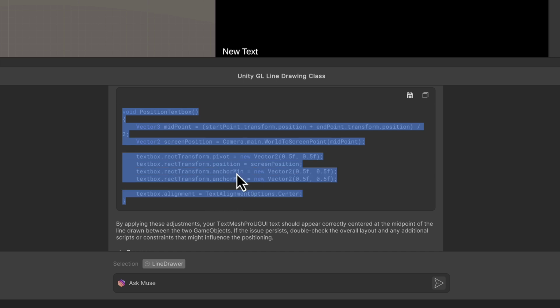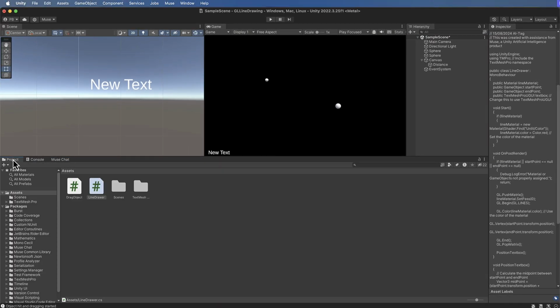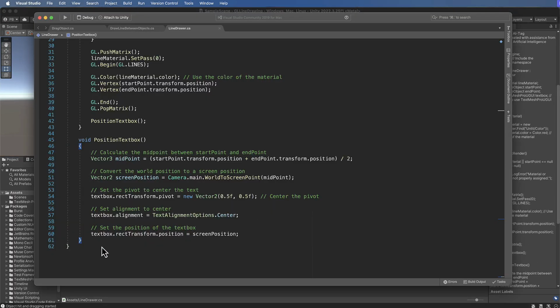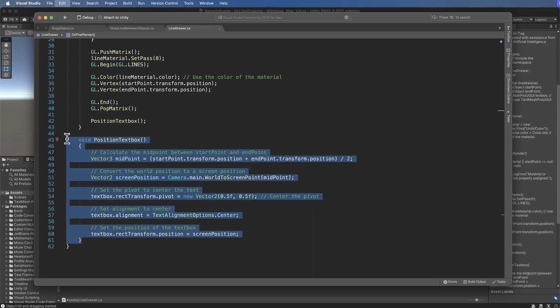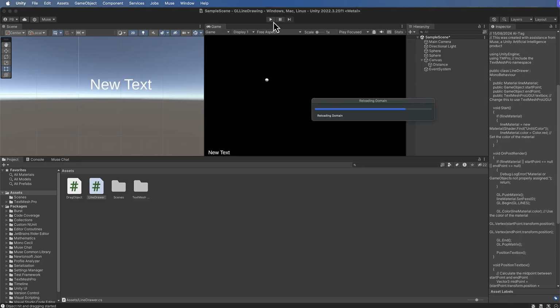Of course, constantly setting the pivot point and the min and max anchors of the text box, and also the alignment isn't necessary in code each kind of update, so it's something you could do by hand before the fact, but we're just following what Muse is giving us. So let's now put that in there. Let's save it, and we'll go back into Unity and we'll press play.